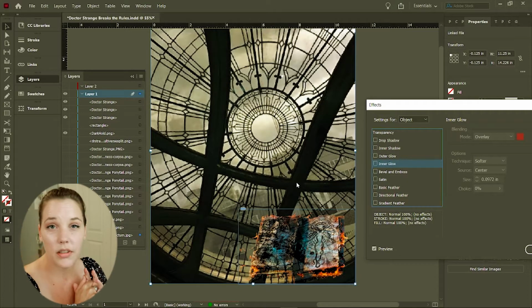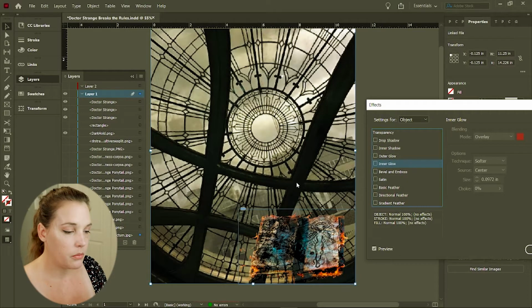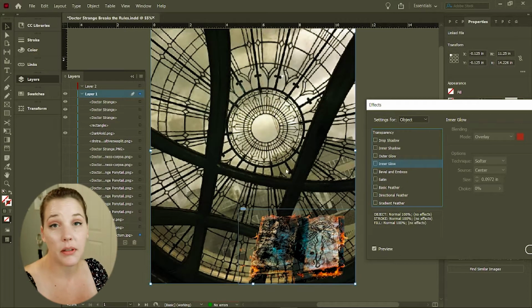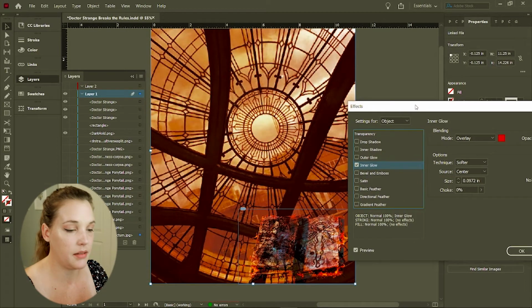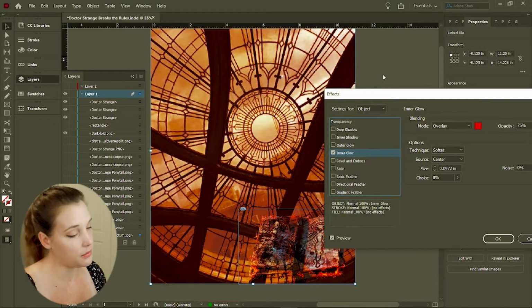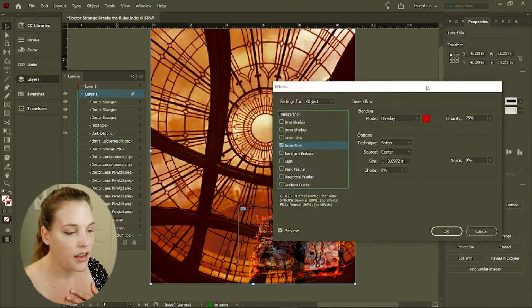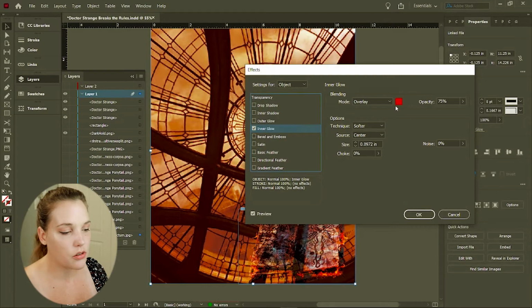So this is what I started with. This is their fortress, I guess you would say. This is the one that Doctor Strange is in because it's the one that's in New York. I added an inner glow, but I added a color. Because it is the Multiverse of Madness, I added a color of red.